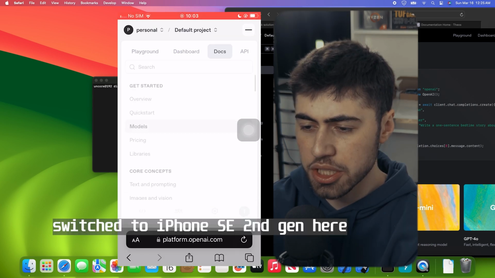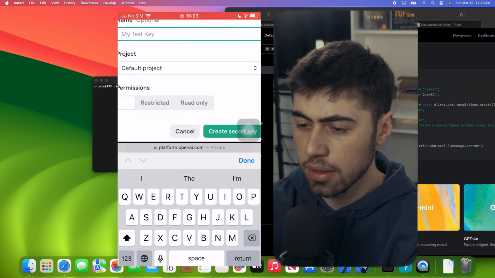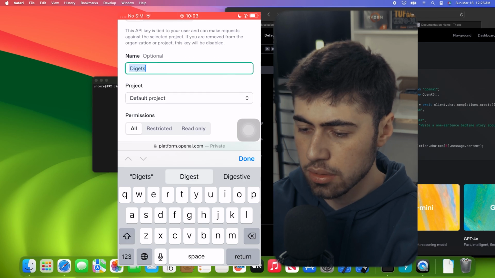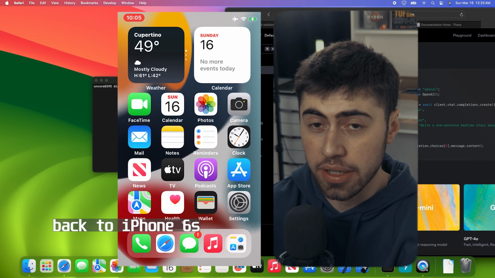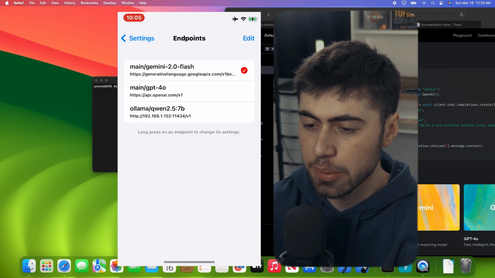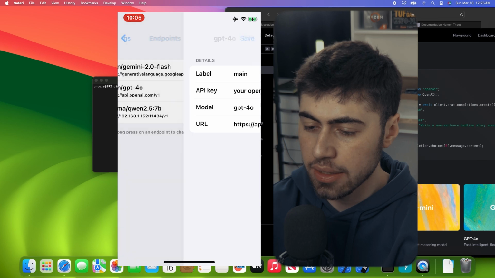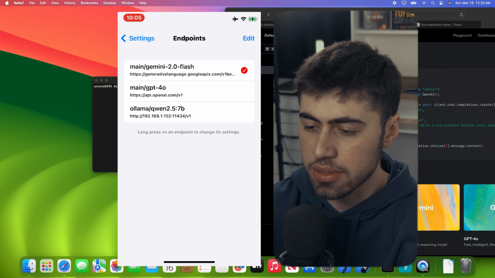Just go to dashboard and from there, API keys. And let's just say digest. Yeah, I'm just going to create that. Copy that key. I got the API key. I'm going to go to endpoints, GPT-4o. Again, just long press on it. Paste it here. Save. That's it. So in order to change, just click on it. That's it. It has changed now.